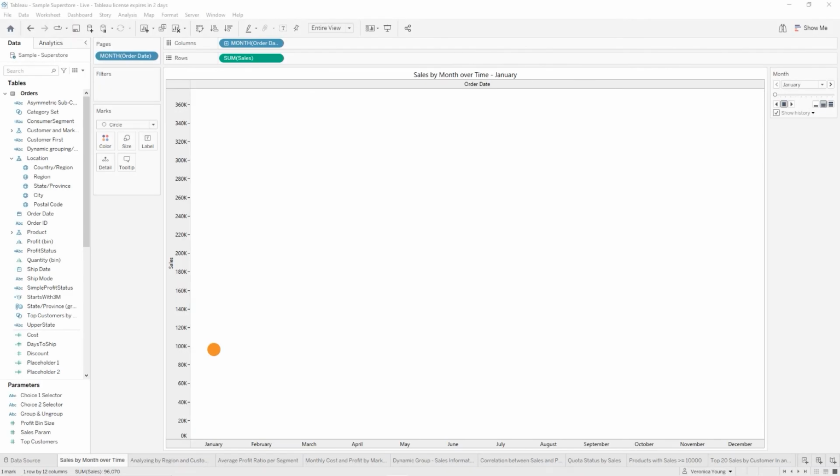So to get started with choosing your visualization, I've gone to the sales by month over time sheet, and we're going to make a copy of this sheet. I always do it by dragging it while holding the control key. So I'm going to just drag it to the right of it. And on this one, we want to make some changes.